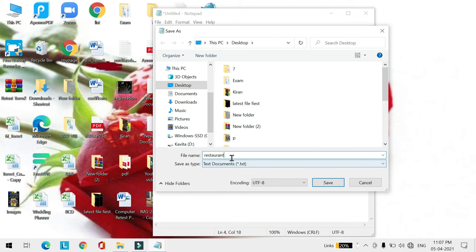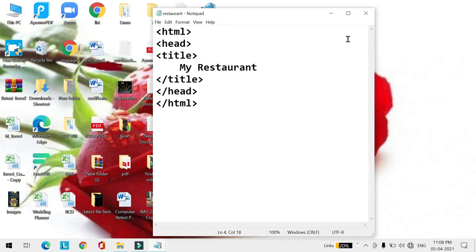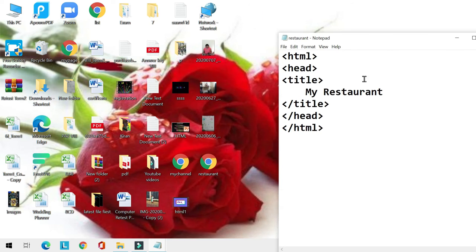Remember that when you are saving the HTML file, you have to always give the extension as HTML. Now you can save it. Now you can see the output on the screen. Can you see this file? This is your web page, restaurant. Now if you want to see the result, just double click on this one, and you will see the restaurant.html page. So you can see my restaurant.